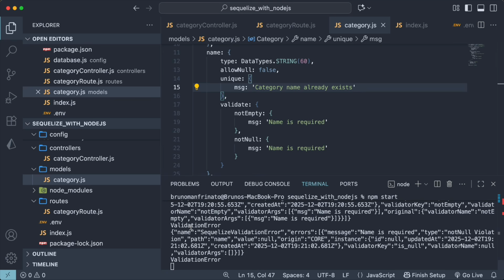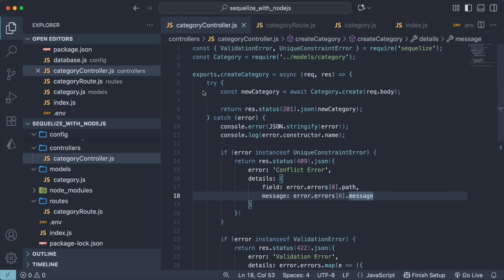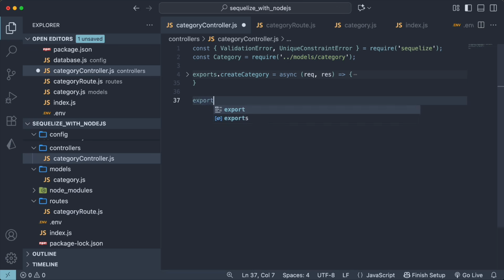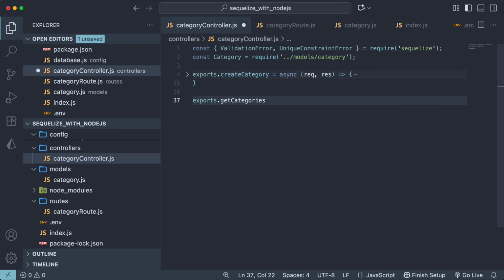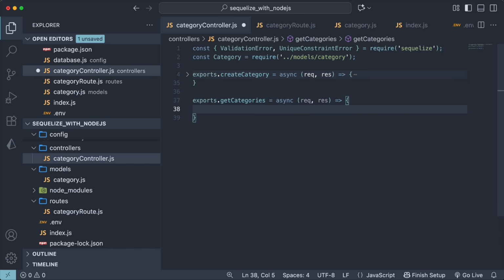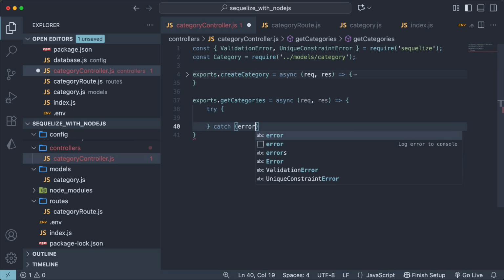Now let's create another endpoint to return all categories we have on the database. So back on the category controller file, let's create another function here. Let me just close the terminal and hide the create category function. And below here, I'll call exports dot, and let's call this function get categories equals to async function, the request and response parameters, and inside the try block and the catch block with the error parameter.